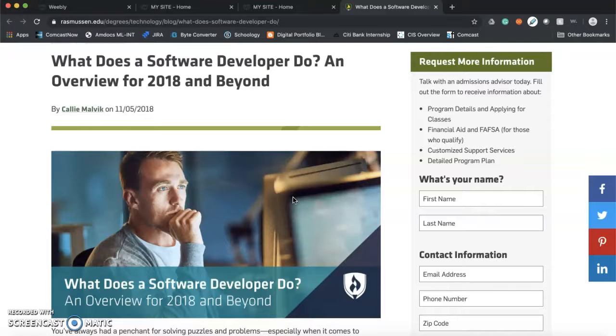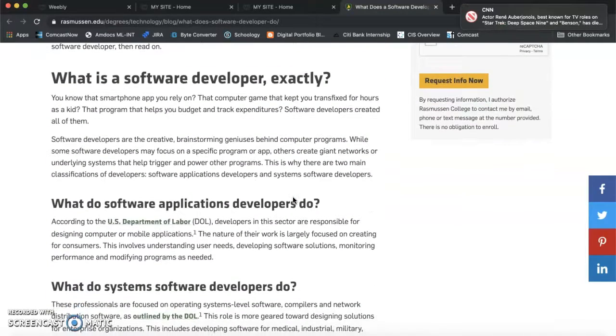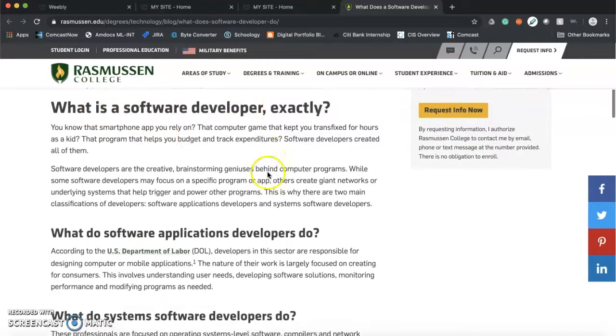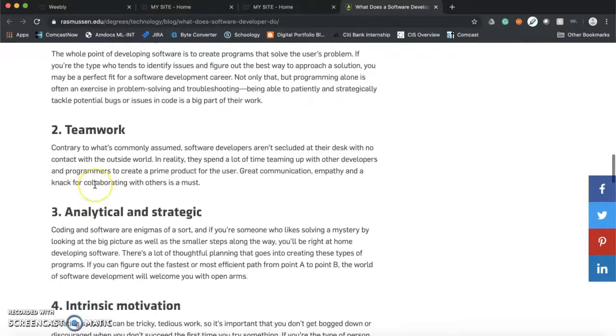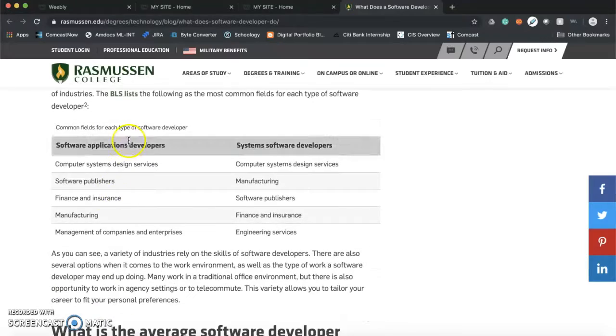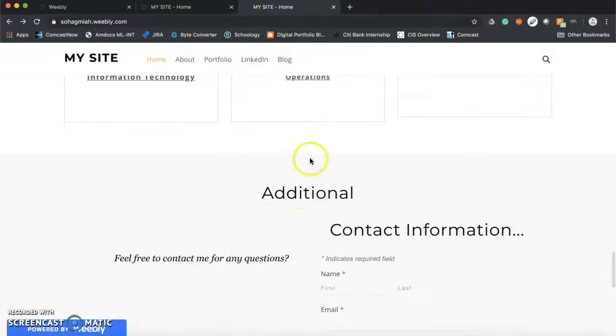This field is developing applications, testing applications with the end-to-end team, and figuring out how they can better their websites for the future and help out the users. And the same thing, it tells you what a software developer is, what they do, what their job duties are, what kind of skills you need in this field, and also the top jobs that are listed right now. And finally, we'll go down to additional.